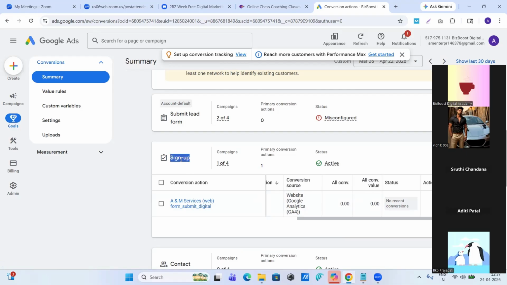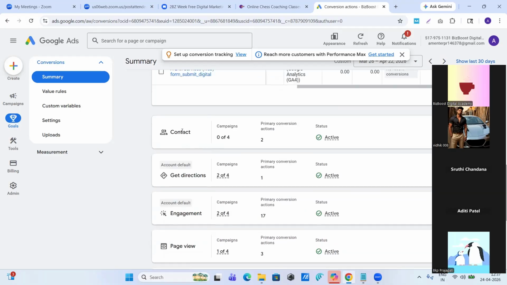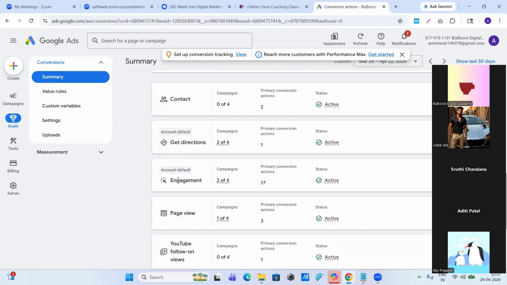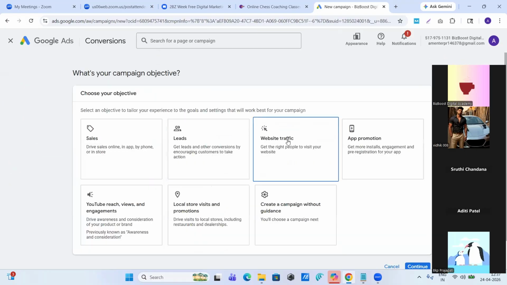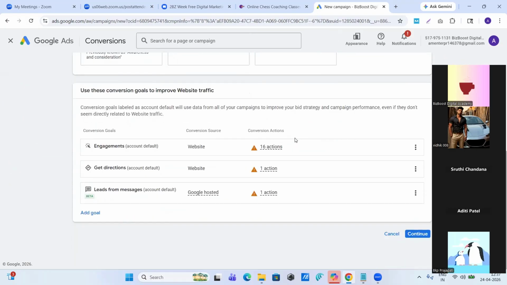And this conversion action comes under this goal, sign up. This sign up is then used for the conversion campaigns. So every goal is basically for a particular type of campaign. Like if I go for engagement, then we go for awareness stage campaigns. I'll just show you: suppose we create one campaign, we choose this website traffic.